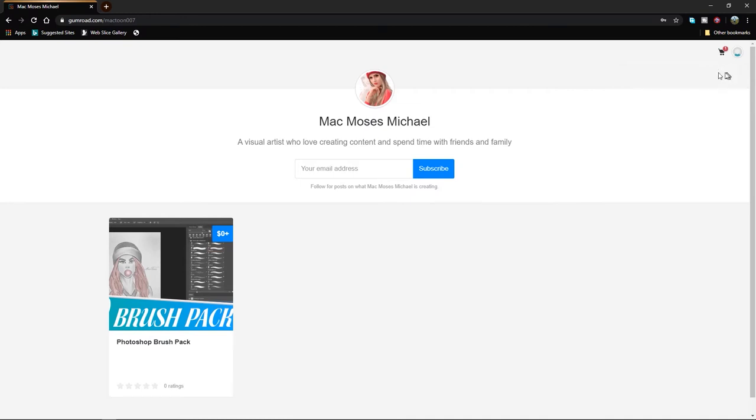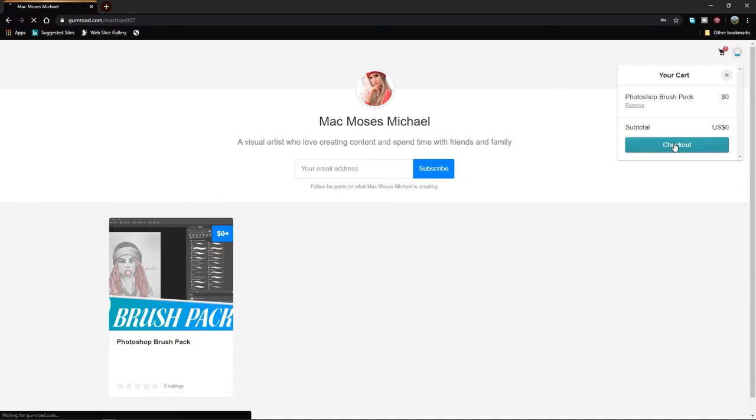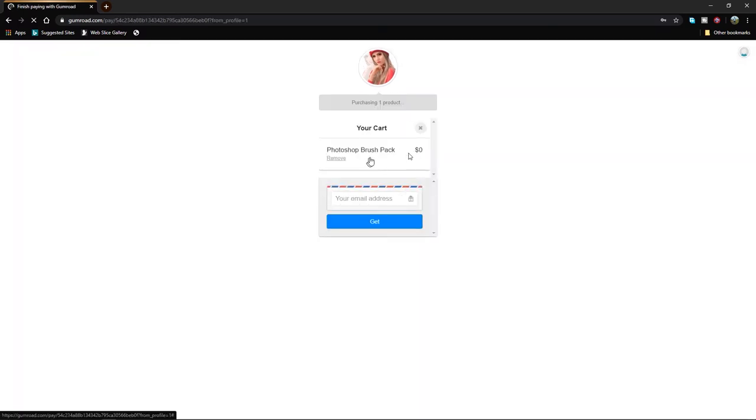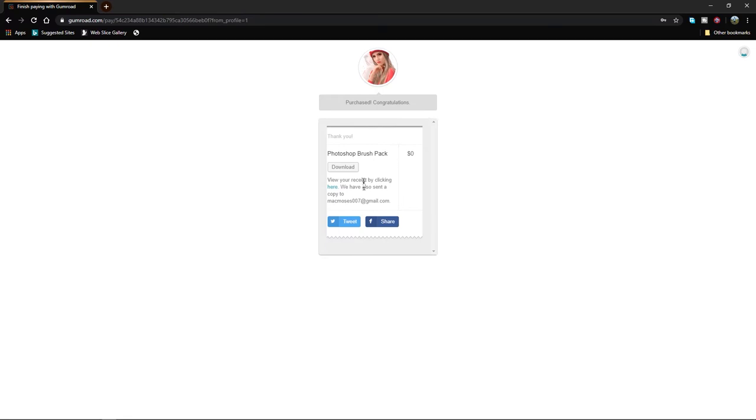When you hit add to cart, this menu is going to pop up. In case it did not pop up, look at the top right and hit here. If you don't have a Gumroad account, you will get the next screen, which will ask you to input your email right here. Input your email, hit get, and you're going to get a link which you will be able to download.